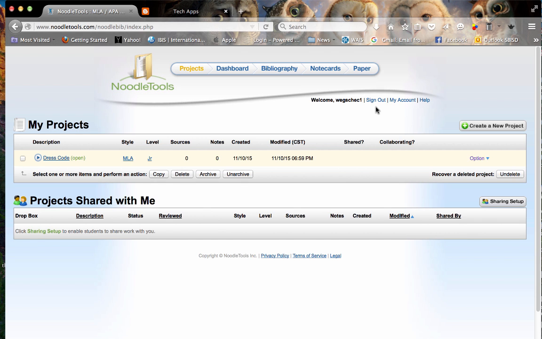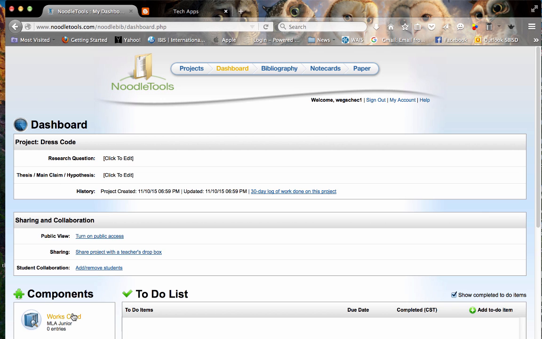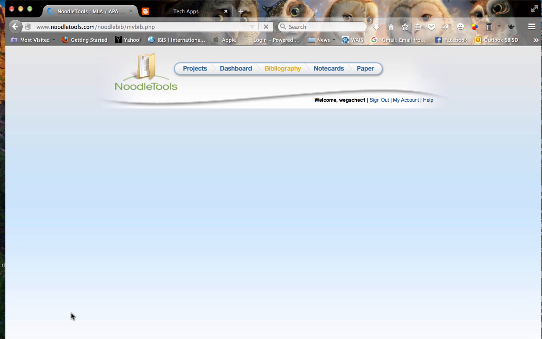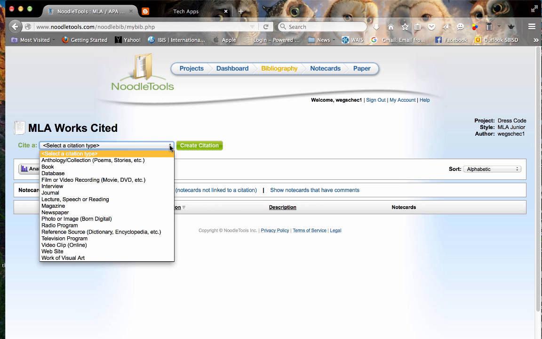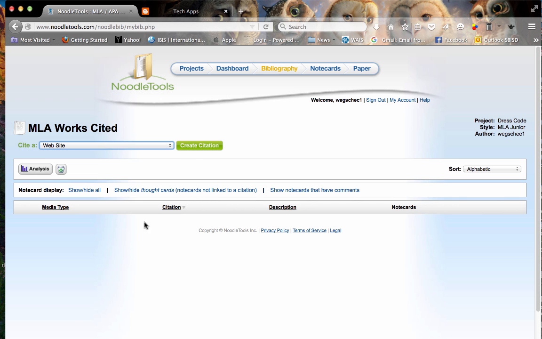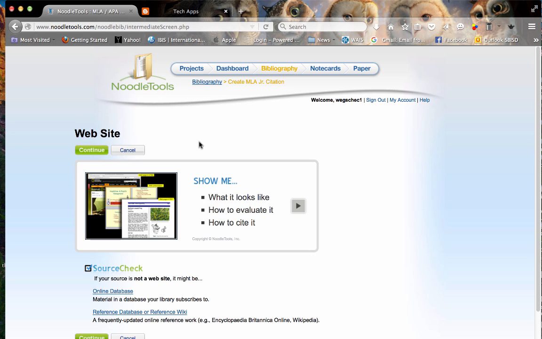Hi, we're going to look at how to get your dress code pictures and URLs into NoodleTools to create the bibliography. Once you've logged into NoodleTools, go to your projects and open dress code. Then move down to Works Cited. All your items are actually websites at this point. So you'll click on Site A, scroll down to Website, click on it, then push the green button and create citation.